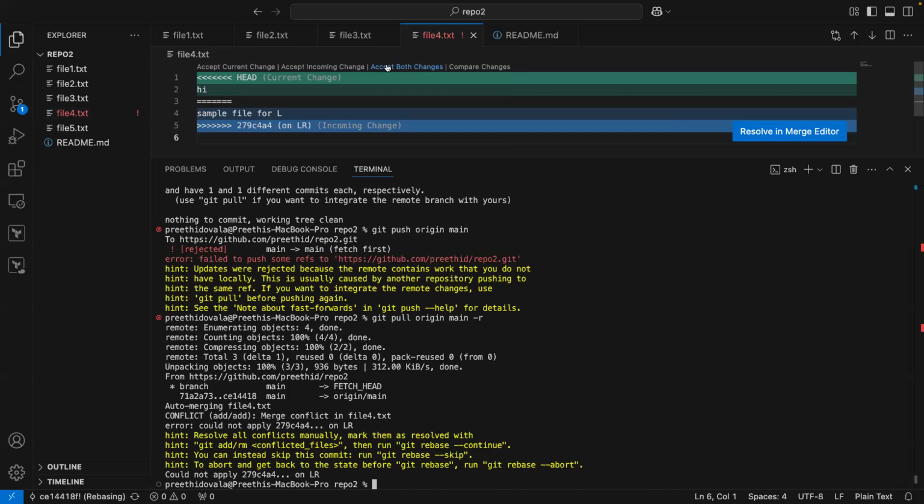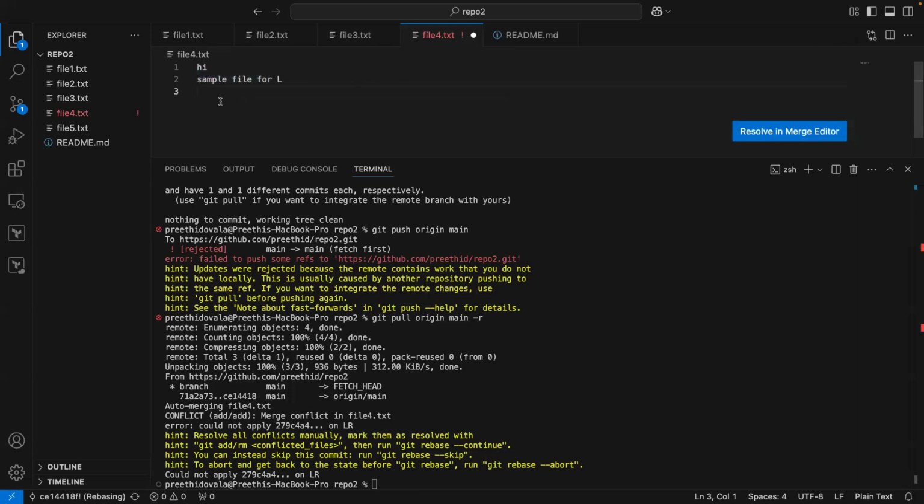Right here I'm getting a conflict with some other person. So those DevOps guys or developers will sit together, decide which changes to keep and which not to, and that's how that would be taken care of. Right? So accept both the changes.